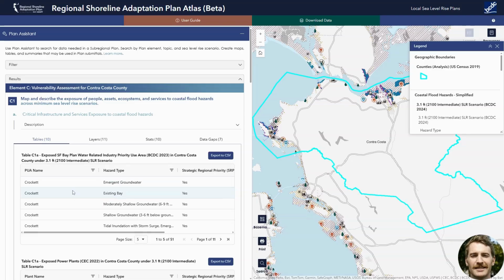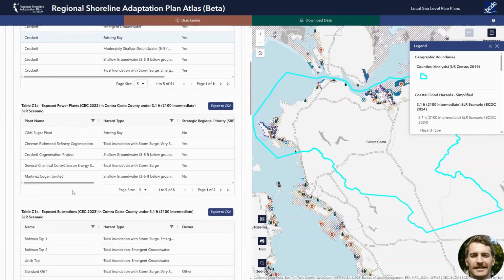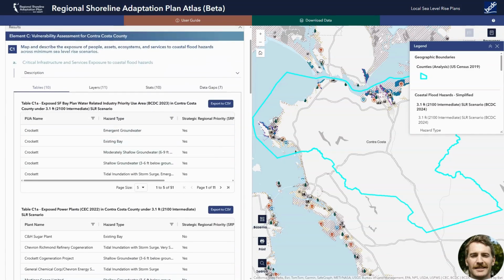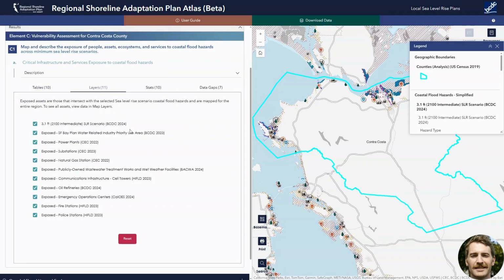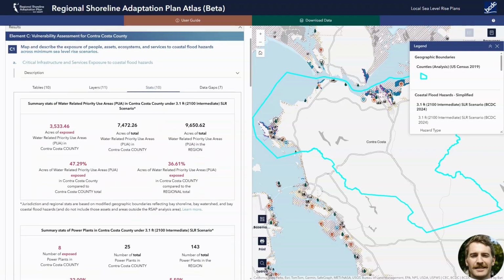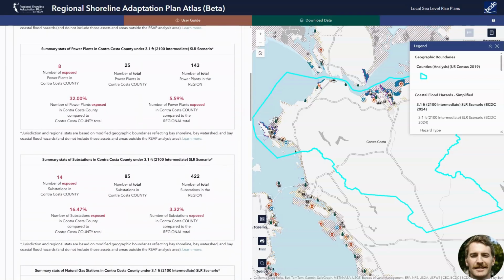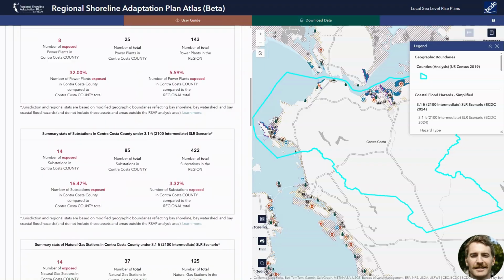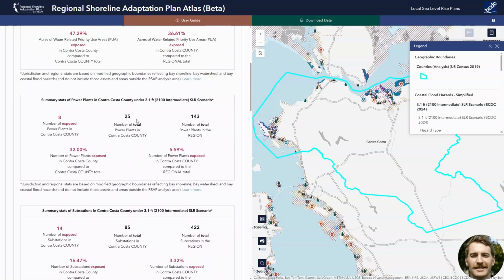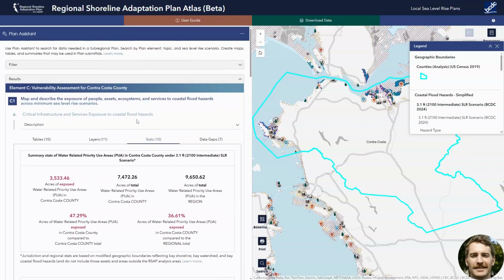Tables provide lists of assets to help you describe exposure and understand strategic regional priorities. Maps can be used to visualize the exposed critical infrastructure, services, and assets. And the stats help summarize exposure by comparing the exposed assets in the jurisdiction to the totals within the jurisdiction and also the region. It's important to note that we use modified geographic boundaries reflecting the bay shoreline, bay watershed, and bay coastal flood hazards, and do not include those assets in areas outside the RSAP analysis area.